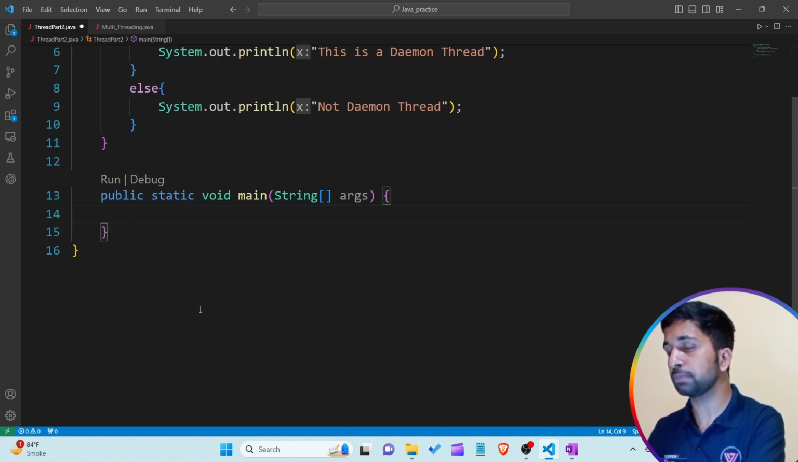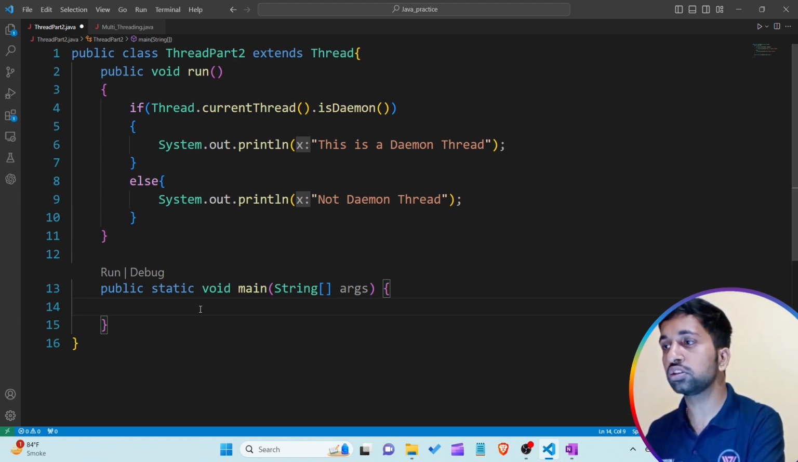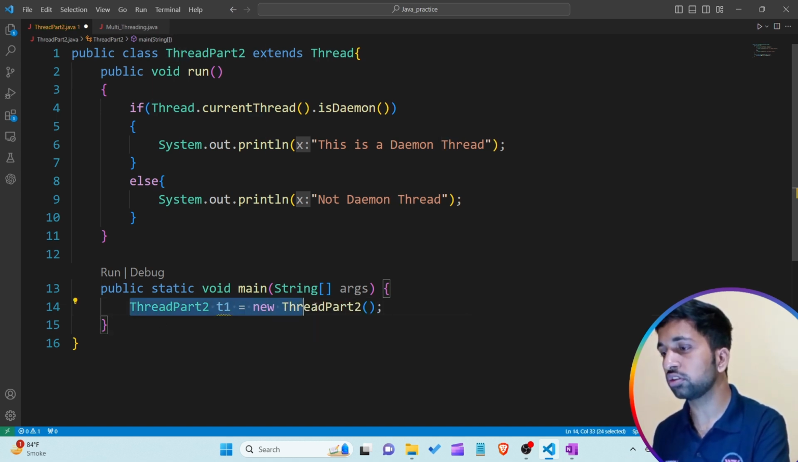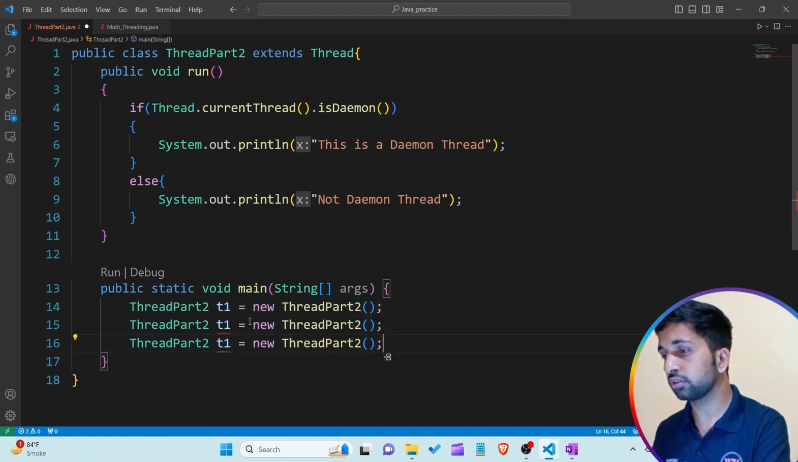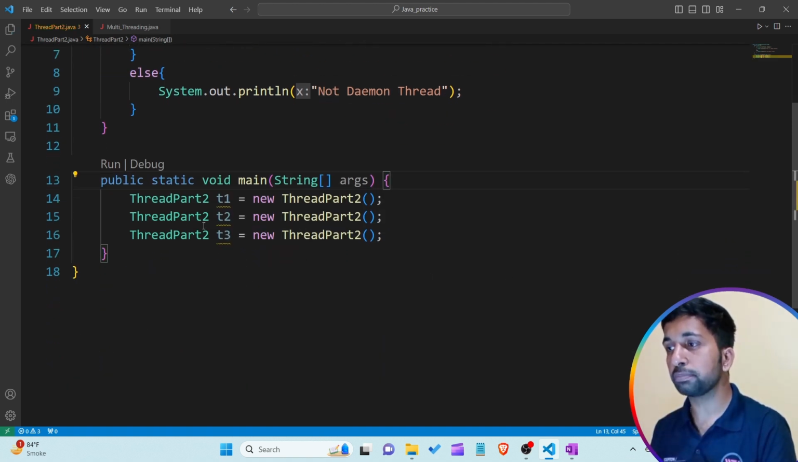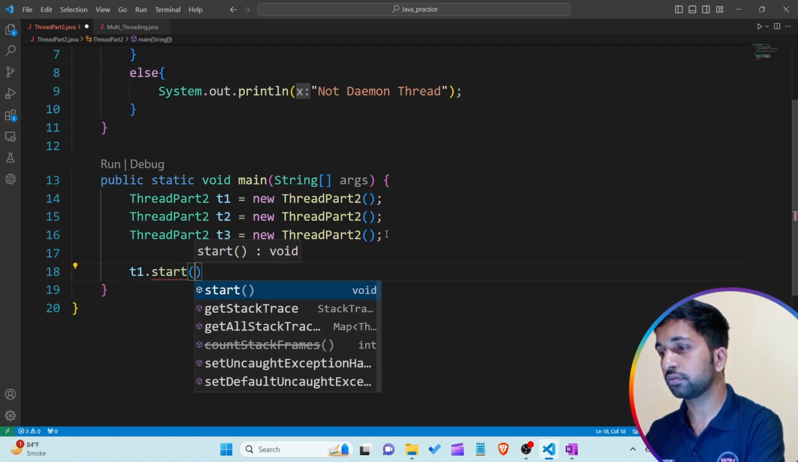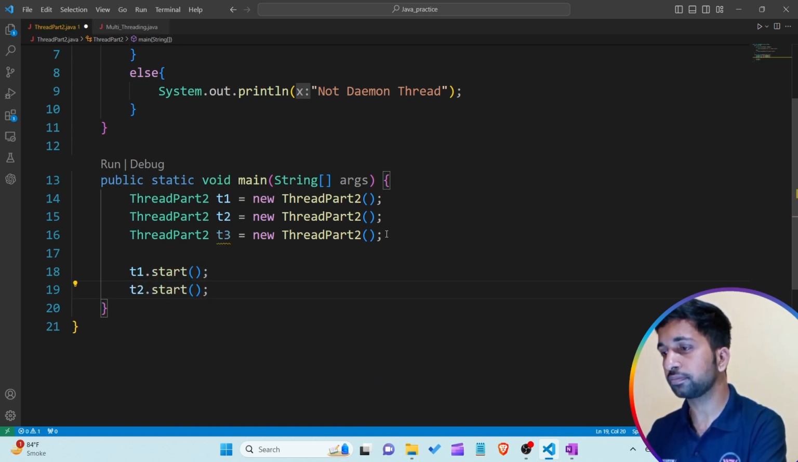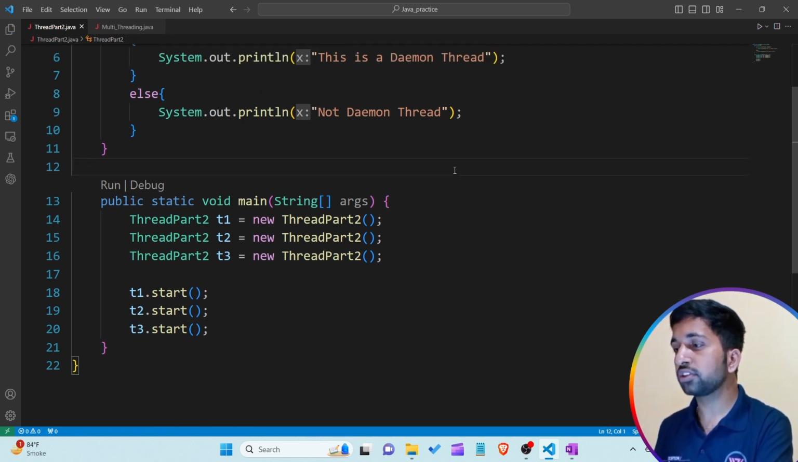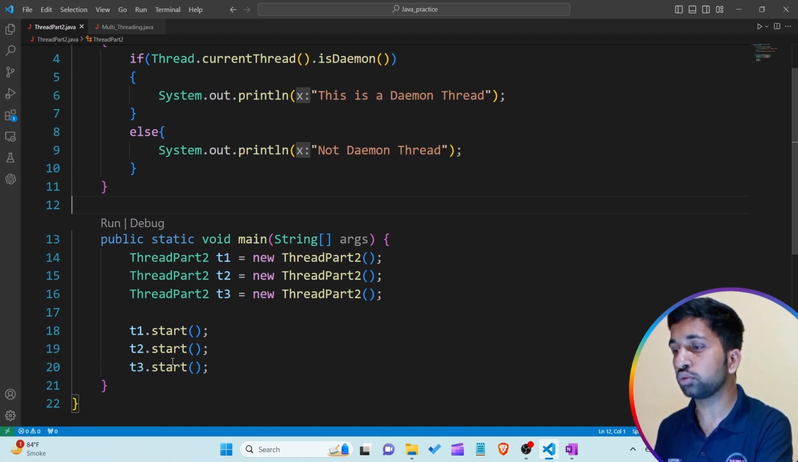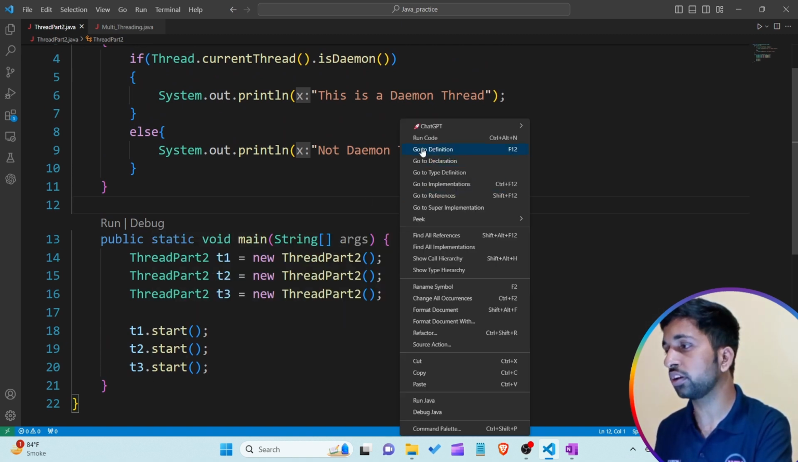In the main method, I create a thread using the ThreadPart2 class: T1 is equal to new ThreadPart2. I copy and paste this line two more times because I'm creating threads T2 and T3 as well. Now you can see in the main method I'm creating three threads, T1, T2 and T3. Then I write T1.start, T2.start and T3.start, so I'm executing all the threads at the same time. Now let's run the program and see the output.